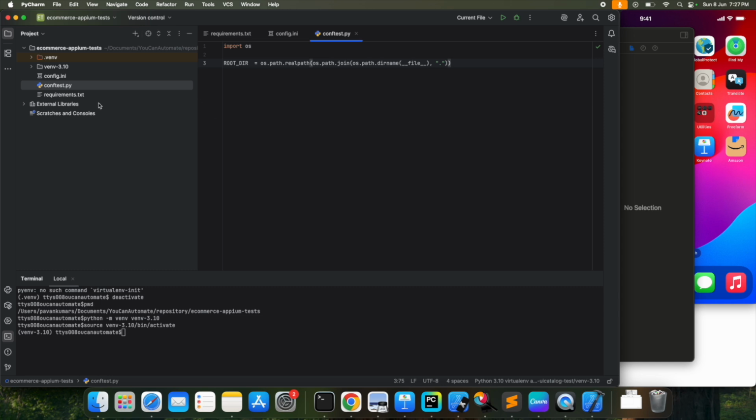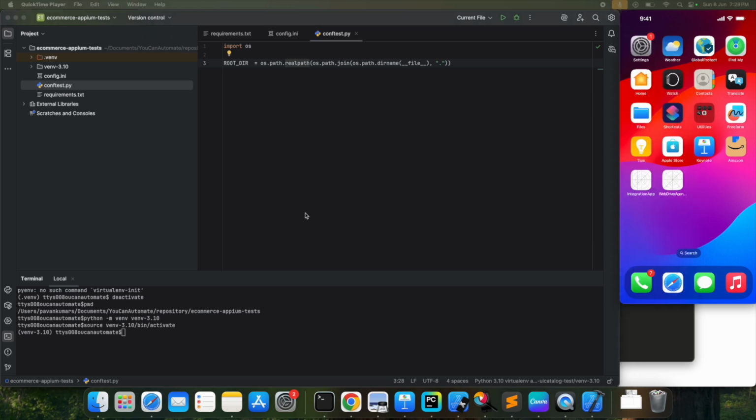So here I have added config.ini and conftest.py, and conftest.py will provide me the root directory of this particular project where I have created it, and along with that I can attach any of the other details. So this is about conftest.py and config.ini. Going forward, we will make use of these two files, and we will create a driver, and we will create some other usable components also. So stay tuned for the next session. Thank you.